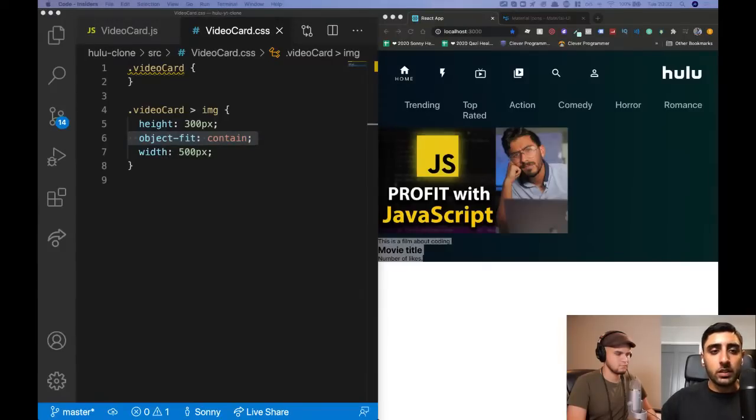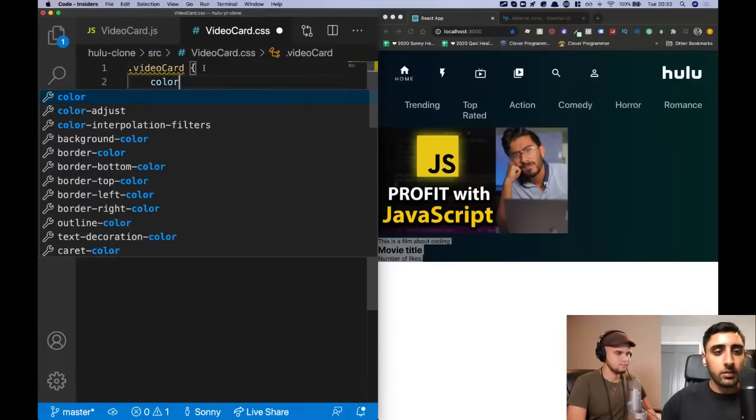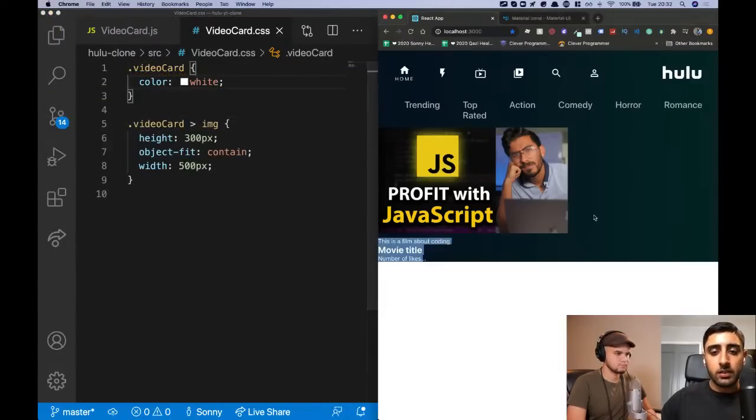And what we're going to do is go here, and the first thing we're going to do is, because I hate it, I'm going to say color white. And now there we go, we can see the text, right? So that's a lot nicer.